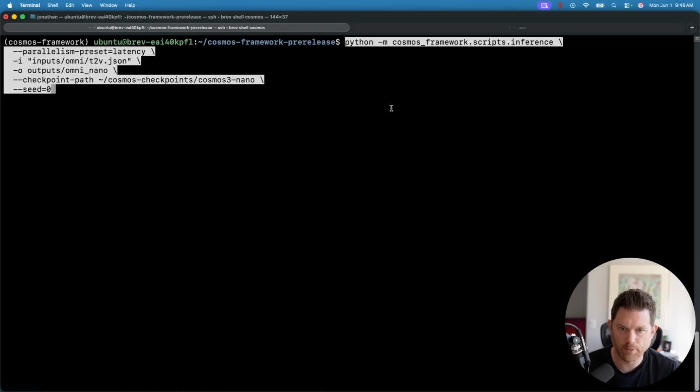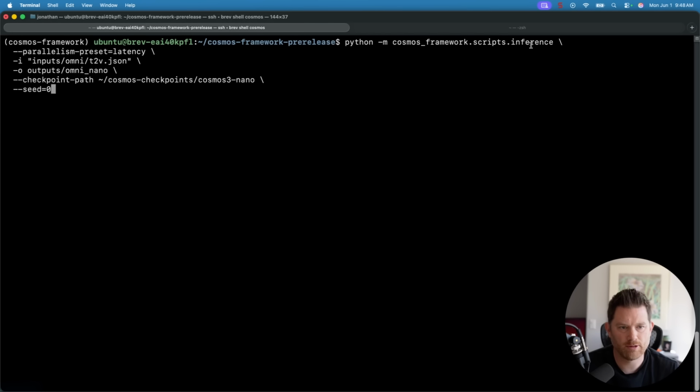Okay, so I'm just going to put in this prompt. Basically you're just going to run Python. You tell it to run that inference script, that parallelism preset. There are two different presets, and you can look into the different ones. This is the one they recommend. You have your input file, which I had as t2v.json. My output will go in this outputs Omni Nano folder because that's what I'm running as. Then the path to my checkpoints, so I have downloaded checkpoints.